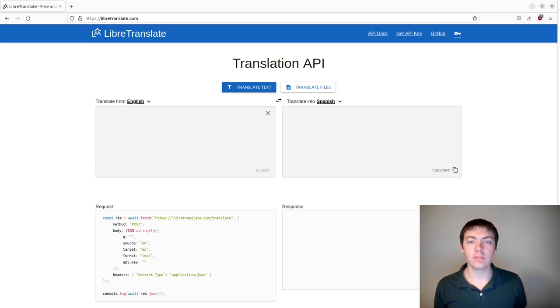Hello. In this video, I'm going to be doing a tutorial on translating files in LibreTranslate. LibreTranslate is an open source translation API and application that supports translating files in a number of formats.